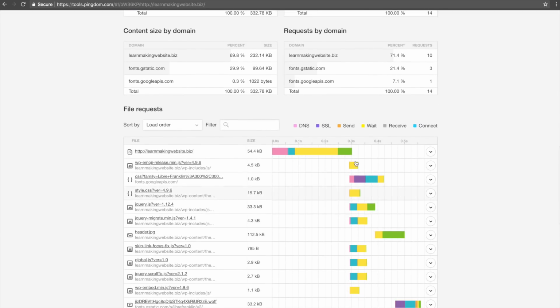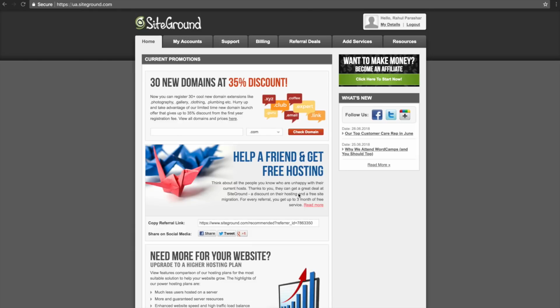And let's see what is the wait time. Wait time is also pretty much good. It's just 273 milliseconds. It's the amount of time the server is taking to respond to the first initial request when a user enters a URL in the browser and hits enter. Let's go back to SiteGround and we are going to install an SSL now.